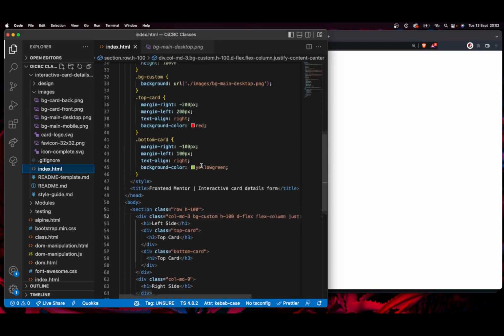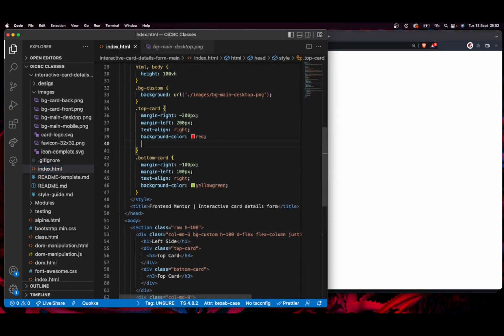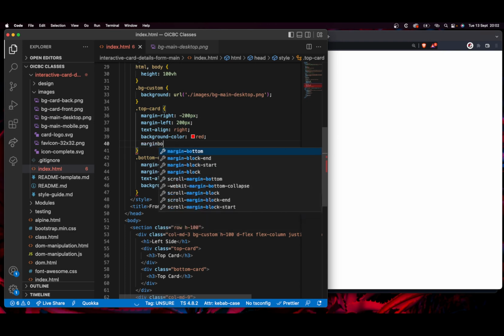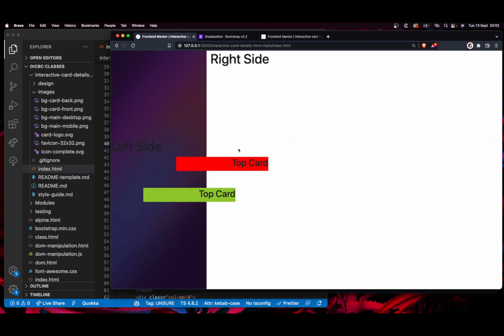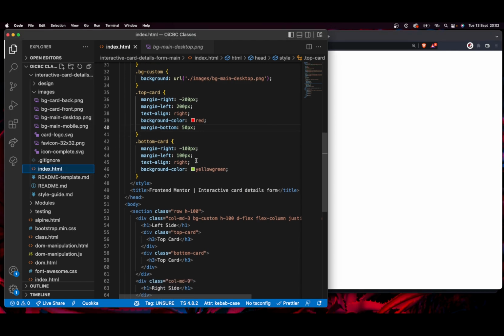Here I could just set a margin bottom. I'm just showing you the rough idea of how you could do all of these things that we did before. 50 pixels. So you can see that. This is what you could have used to do whatever you wanted to, and this is how you could easily achieve that in Bootstrap. Does that make sense? Yes, sir.